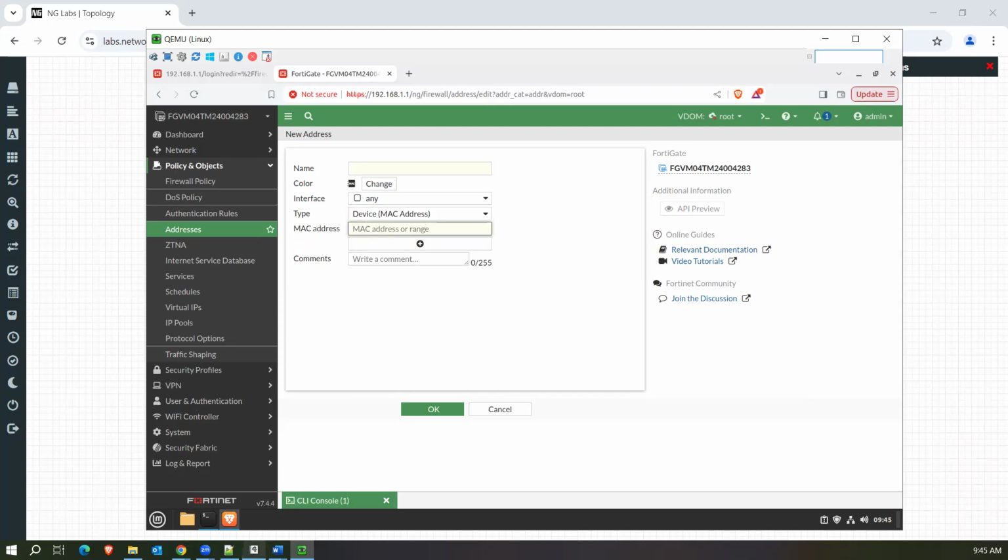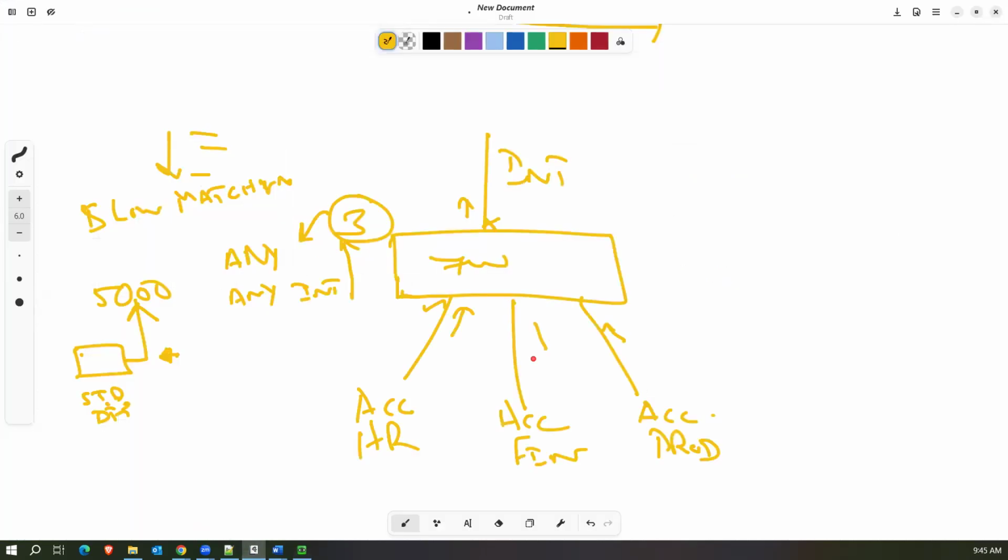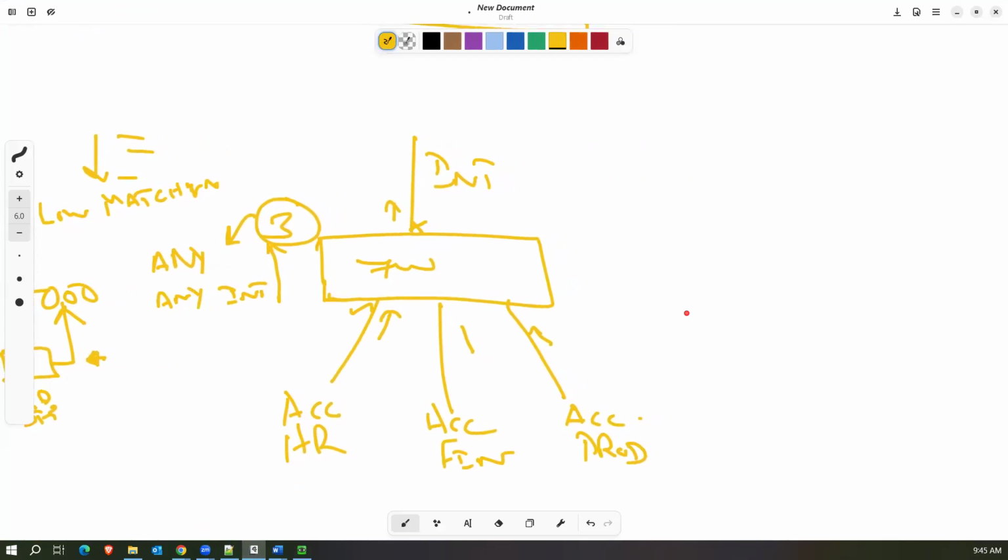Now, I have seen mistakes in this MAC configuration. For example, let's say we have a firewall.